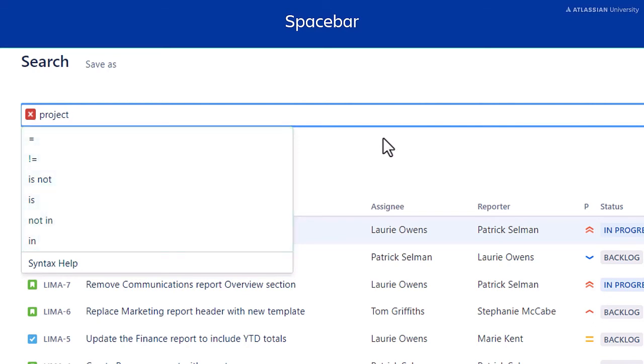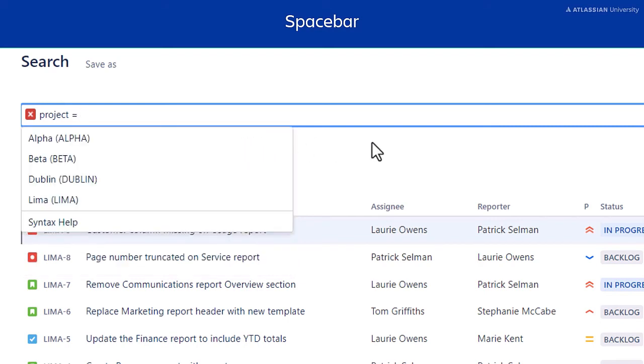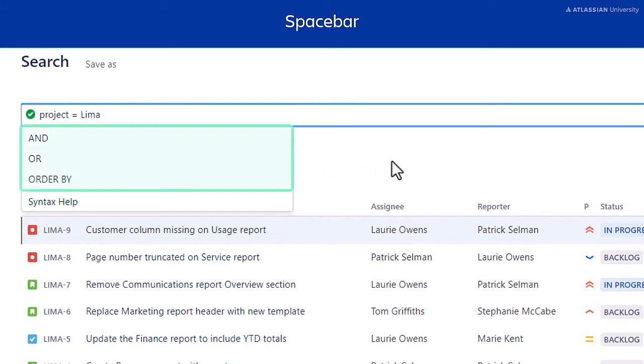Select the equals sign operator. When you hit the spacebar, Jira will show a list of the projects. After you select a project, Jira then shows us a list of keywords allowing us to expand our search criteria.